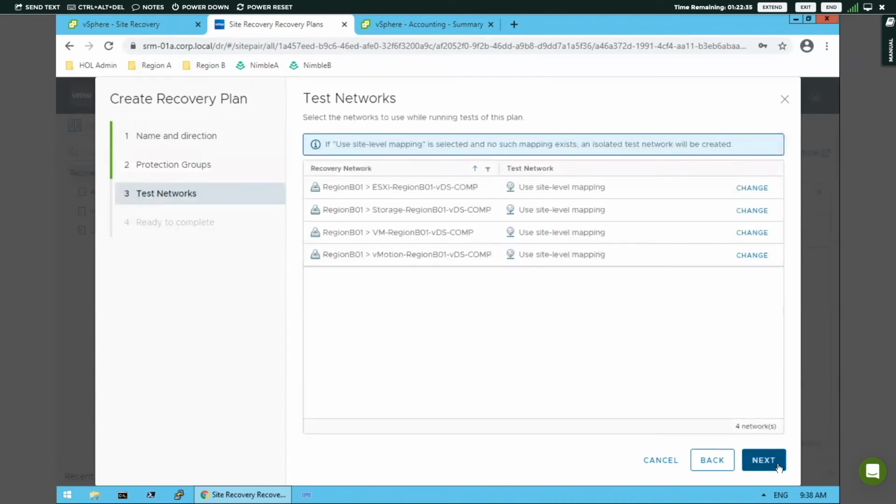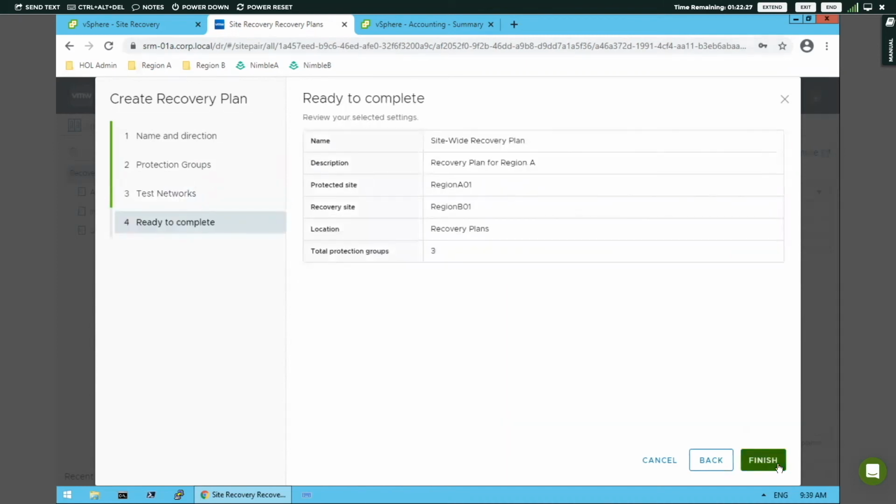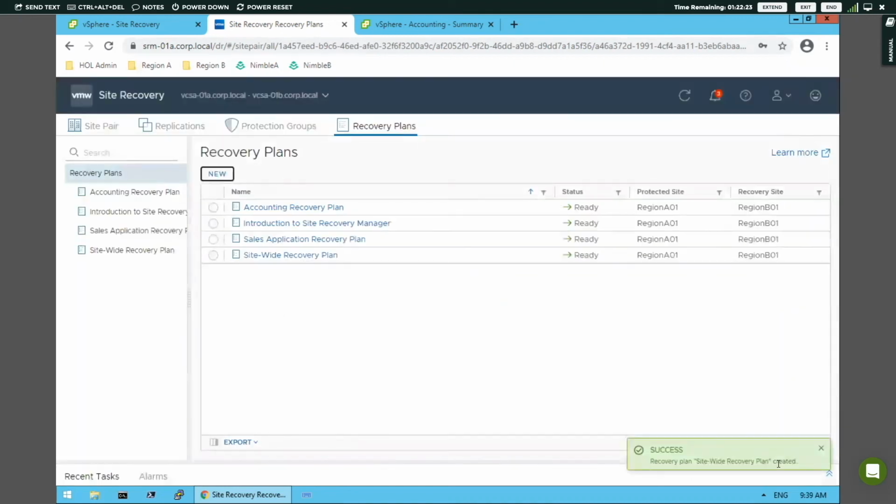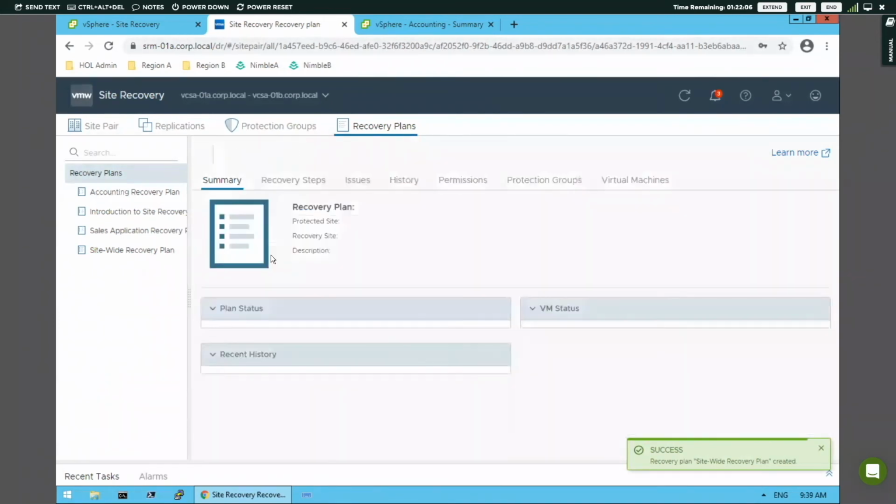And again, we see our test networks. Because we've already done the pairing for you, we're just going to take the defaults. We're going to review the settings that we've chosen here and go ahead and hit finish. So once our recovery plan has been created, we get our normal pop-up and the notification as well. So the next thing that we want to do is take a look at the recovery plan itself. So let's go ahead and select the site-wide recovery plan.